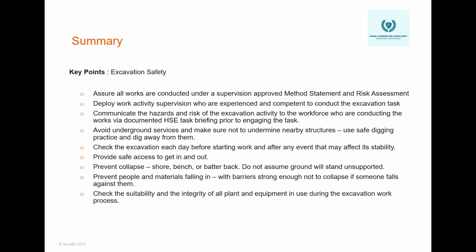Preventing collapse is one of the major things. We have to use shoring, benching, or any other method. Then prevent people and materials from falling in. This is important because we need to put barriers. If the people or machines are not protected, they can fall inside the excavation. Injuries or damage can happen to the persons or to the machines. So we have to ensure that appropriate protection like hard barriers, signages, warning lights, reflective tapes, and reflective stickers are provided around the excavation so that no one can fall inside.